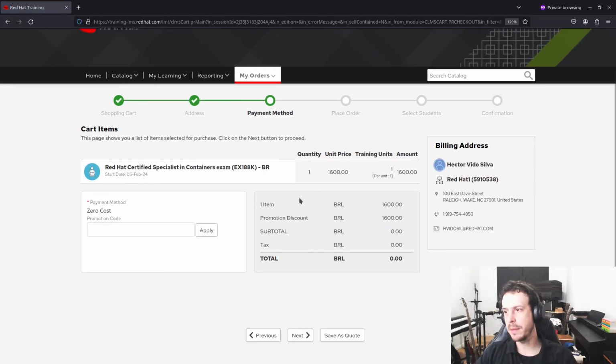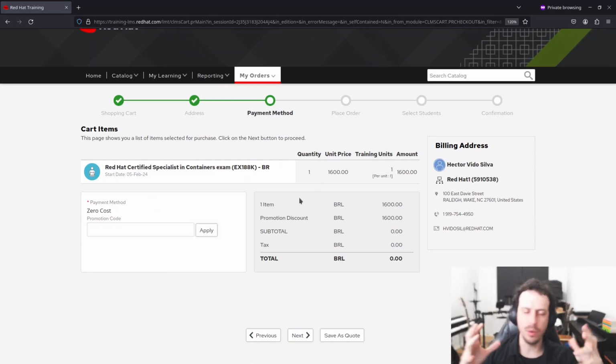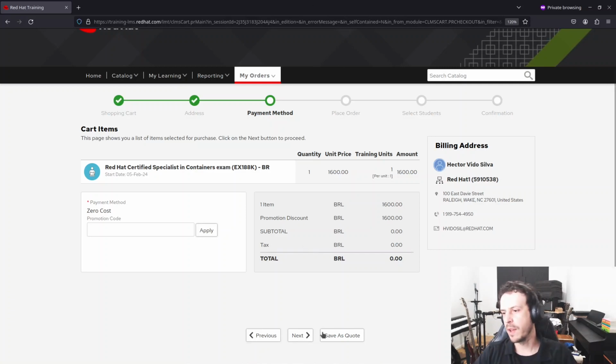And now it's the payment method. I don't know how this works in other countries, but here in Brazil, for example, we need to do a transfer from our bank account to the Red Hat JP Morgan bank account. We cannot split this value, so we have to pay it in a single time. Okay, so next, I don't have to pay anything.